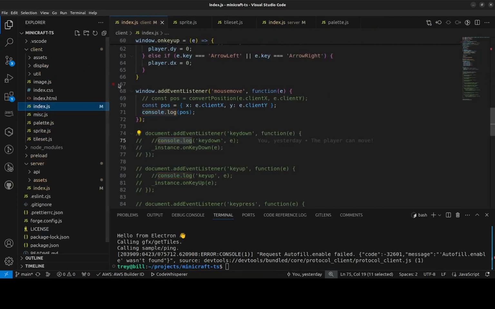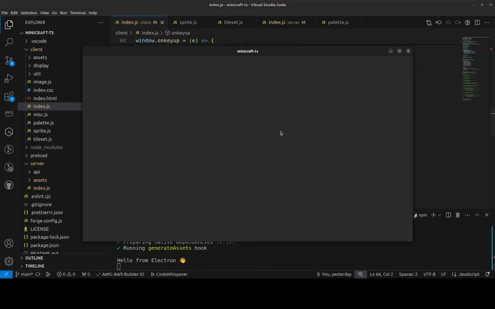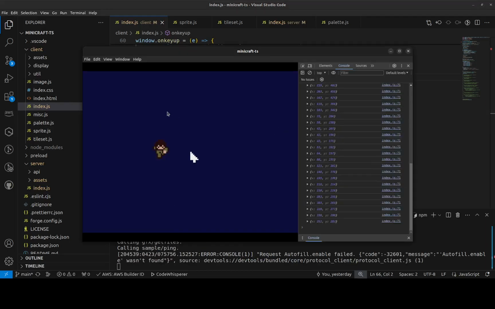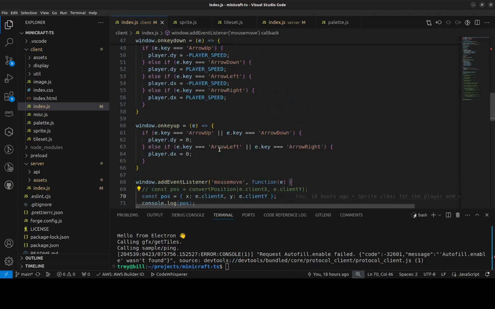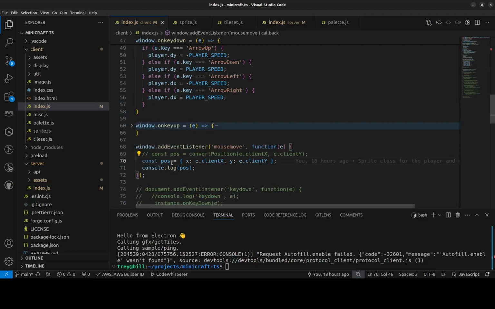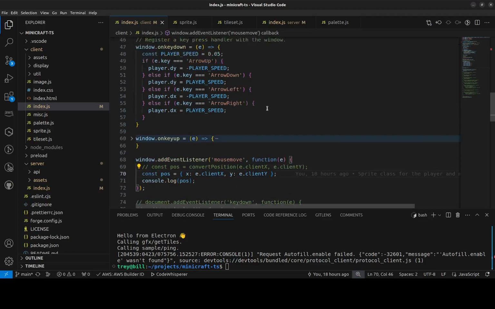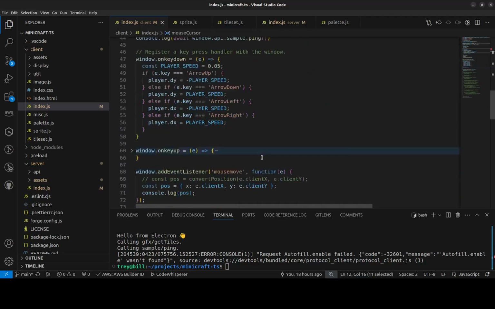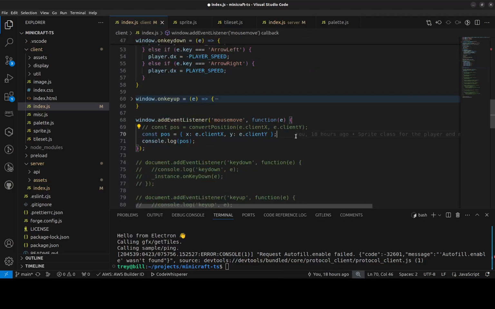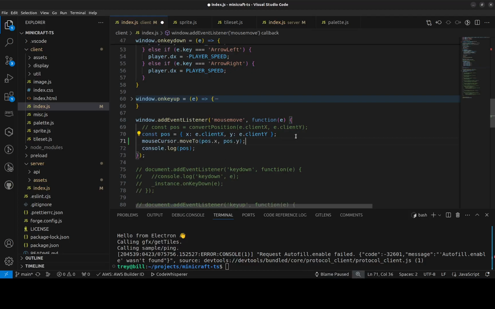Alright, so we need to get the virtual mouse cursor moving around. And I'd like to demonstrate one of the problems. The easiest solution, you might think, is to just move the virtual mouse cursor to the mouse position. Here's how that goes.